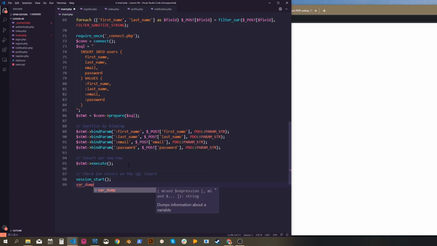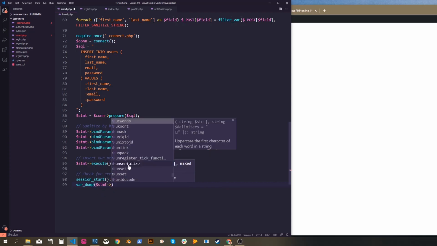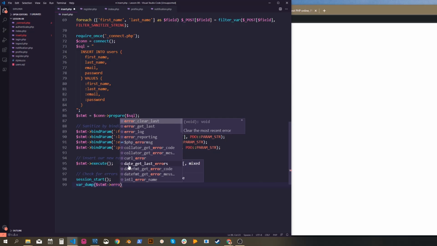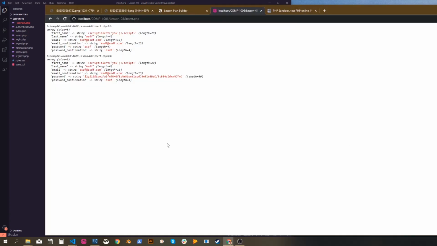So if we var dump $statement, because you have to call it on that, error code, that will show us the error code that we get. A good error code, meaning that everything was successful, will be 0, 0, 0, 0, 0, so 5 zeros. If it's a fail, it'll be some other number. So we hit Control R, and sure enough, we have a 2300.